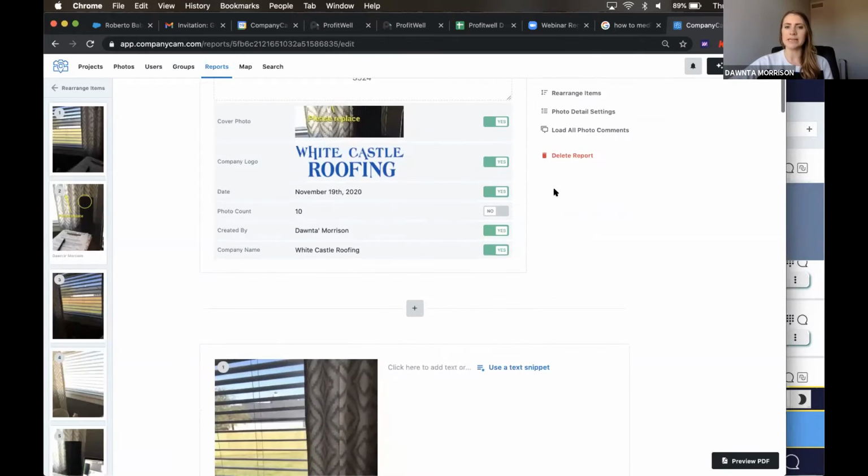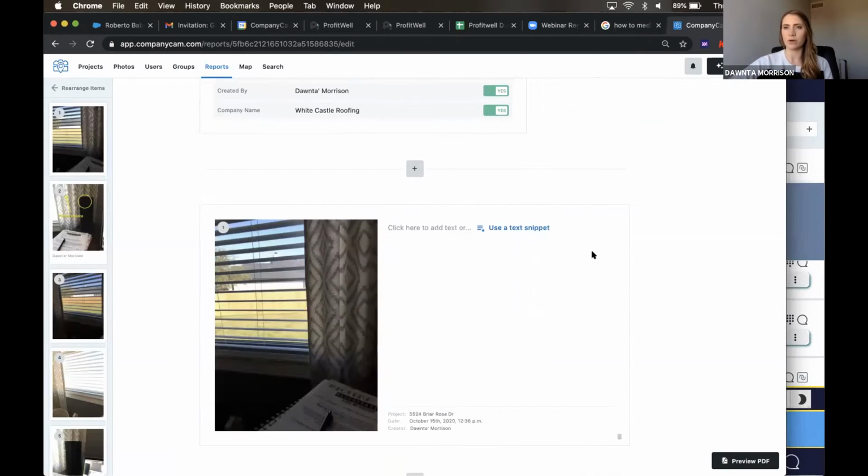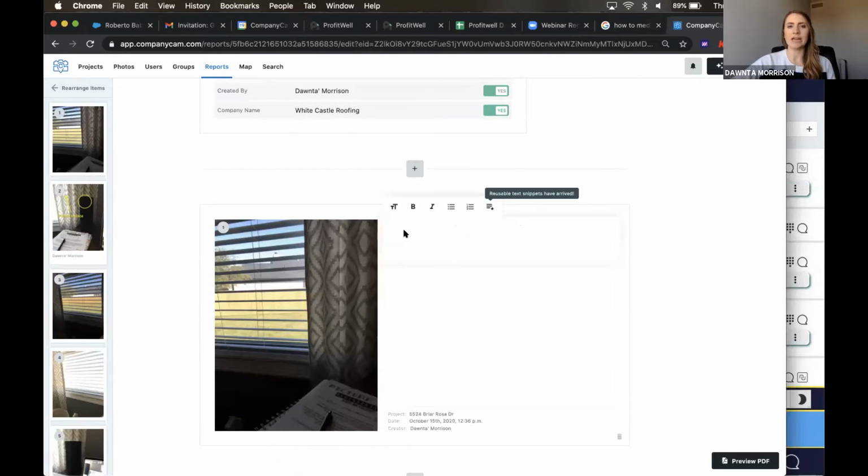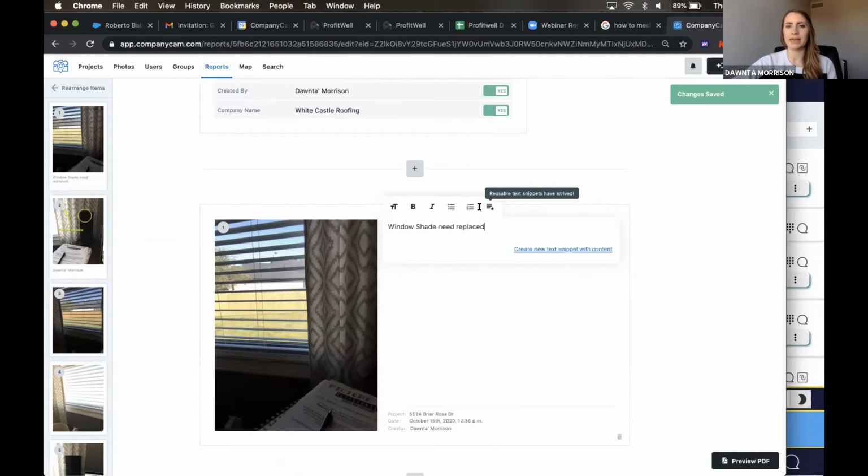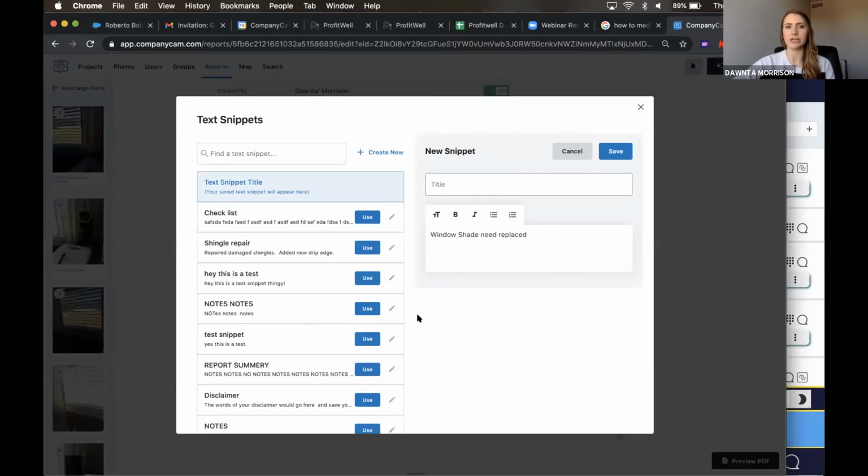And then obviously, as we scroll down below, the whole point of this class today is to show you guys how to utilize those text snippets. So there are a few different ways here. You can click into the box and write something. So I'm going to go ahead and say window shades need replaced. Once I do that, I can go ahead and create a new text snippet with content using that.